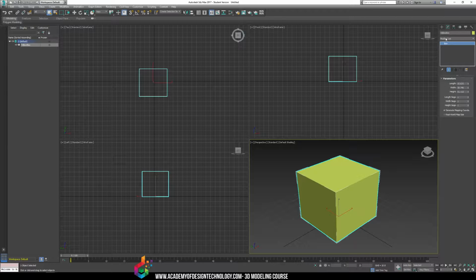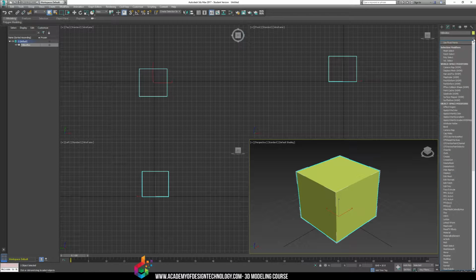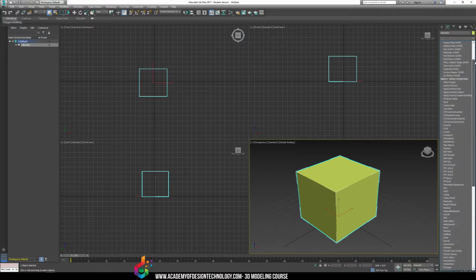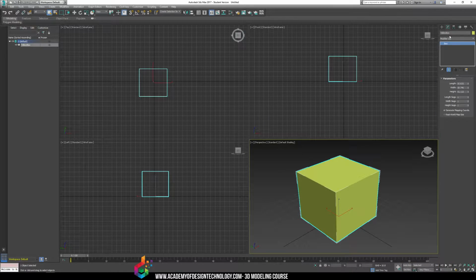We have what's called a modifier list, and it has a little arrow beside it, which tells us it's a drop down. The modifier list has all the modifiers we're able to use on our object. Basically, what modifiers are is different ways to modify our object using different tools. If we scroll down the list, we can see tools such as bend, cloth, chamfer, crease. We can keep going up and down, and there's tons of different ways to manipulate our objects inside 3D Studio Max. Now, that's the modifier list.